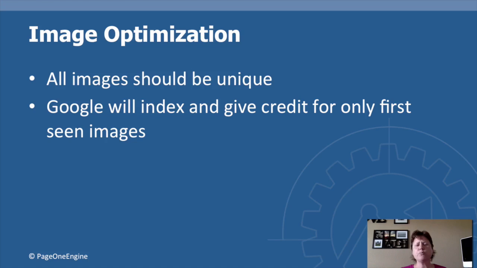Why? Because Google will index and give you credit for only first seen images. So if it has actually seen the image before, maybe you got it from stock photography, Google is not going to give you any credit. Therefore, there's not going to be any link back. Therefore, there's not going to be any SEO juice really for that picture, other than if you put some meta description or some information in it that actually has some keywords in it.